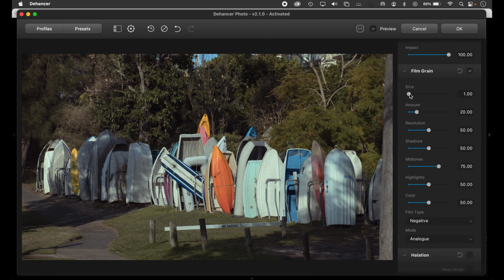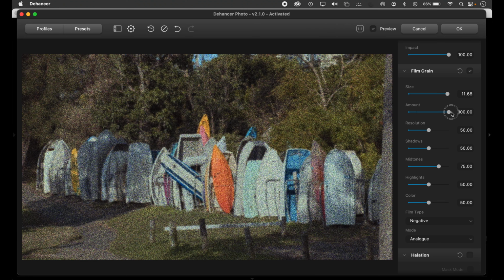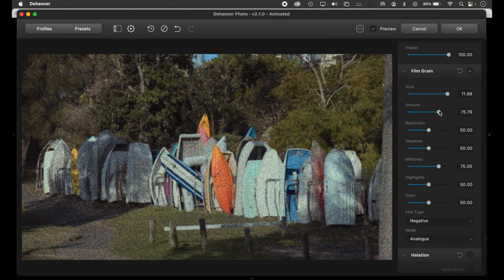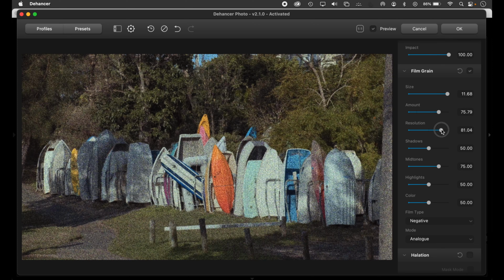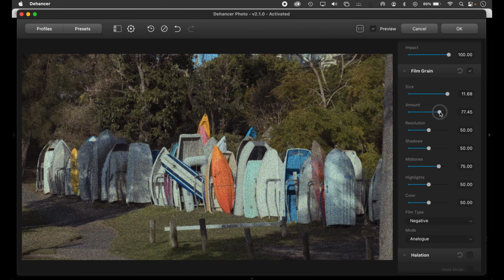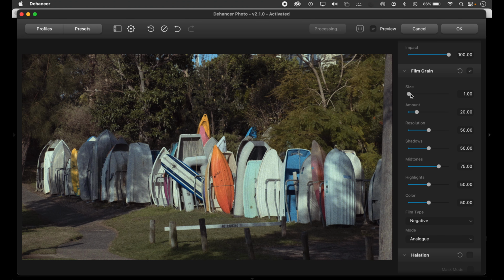And here you've got your different size. You can change a lot of things. I'll just max these out a little bit so you can see how far you can push it. You've got your amount, which, there's quite a lot you can turn here. You've got your resolution, and I'll just reset those so it's a little bit more natural. You've got your shadows, midtones, and highlights, so where the grain affects. And you've got your color as well here.